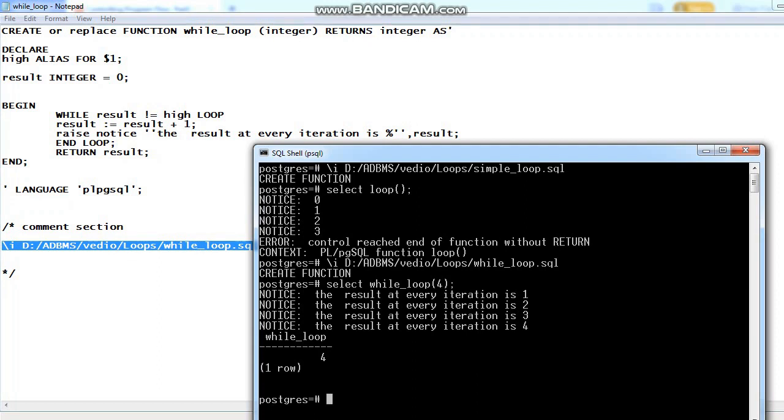Now 4 is equal to 4, that means the condition is false. It is going to terminate the loop and return the result, whatever the result at the last is having. Result is having the value 4, so the function is going to return 4 as the integer. I hope you all got this.